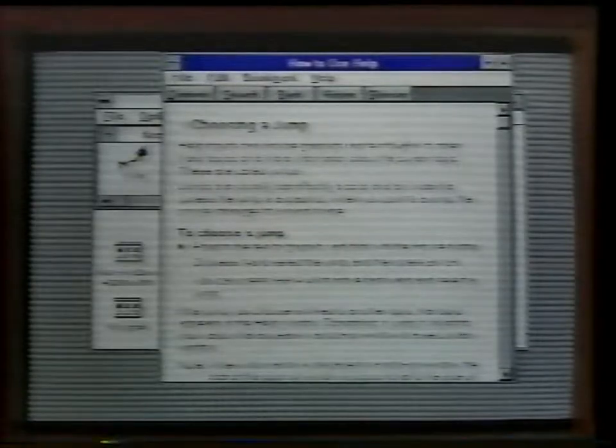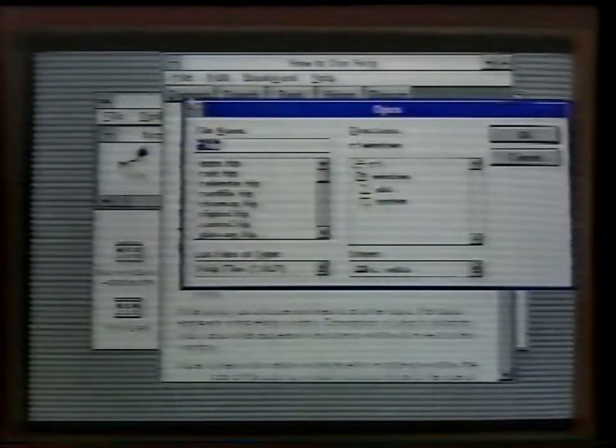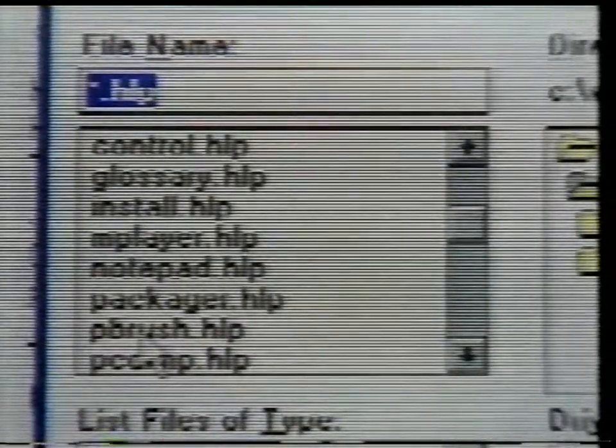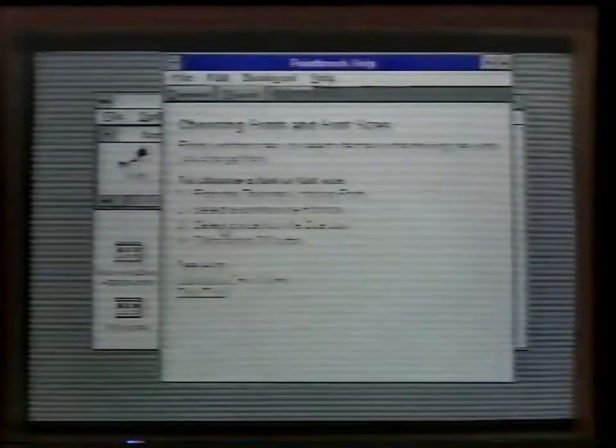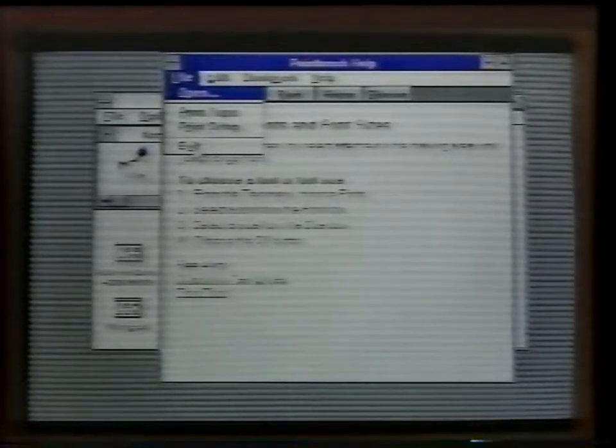If you need general help on some portion of the Windows program, like Paintbrush, for example, click on the File menu. Select Open. You will see a list of topics to choose from. Double-click on Paintbrush Help. To exit Help, select the File menu, then click on Exit.